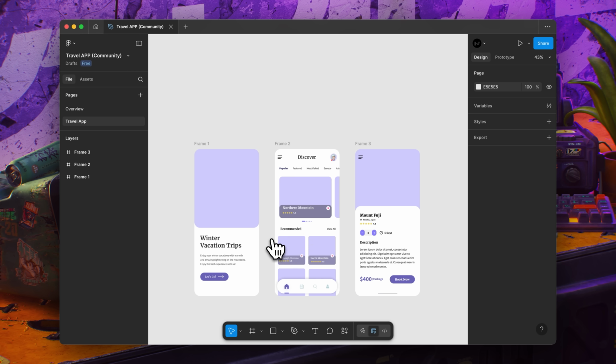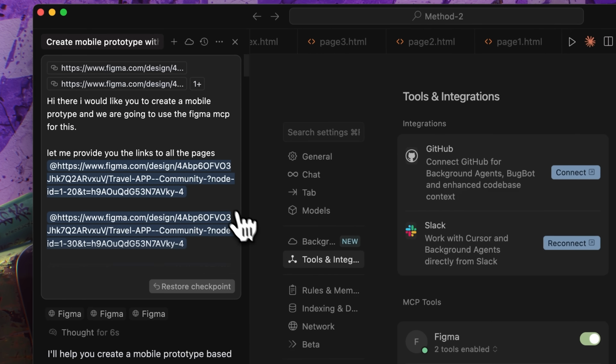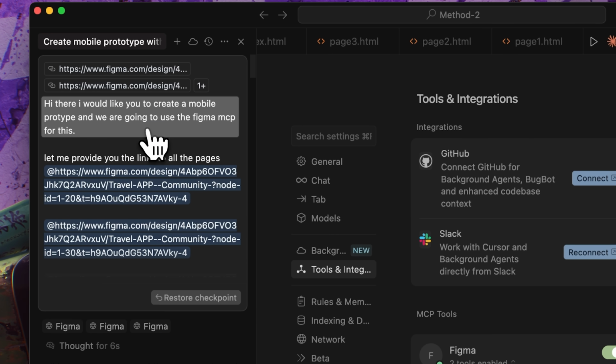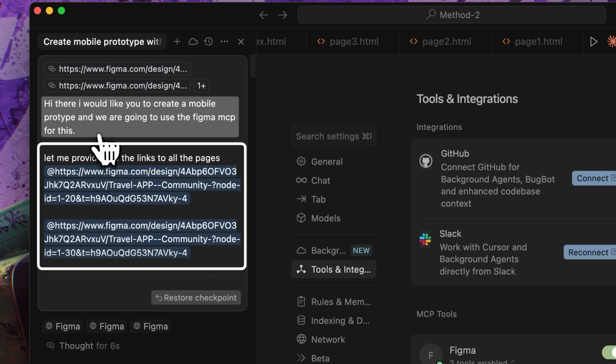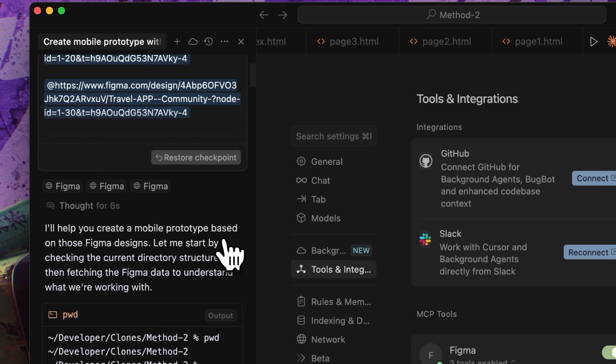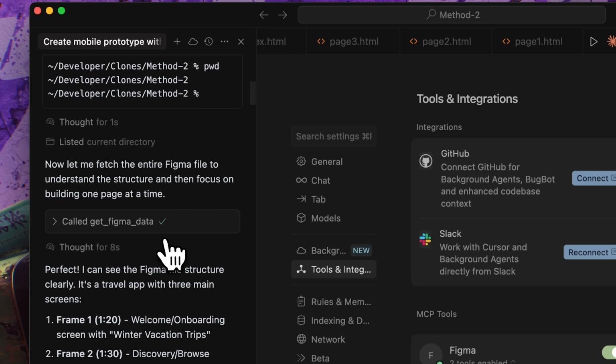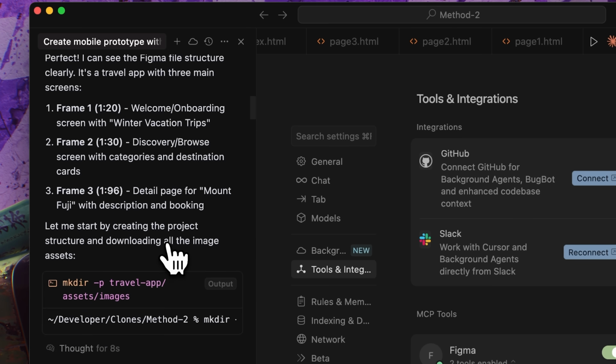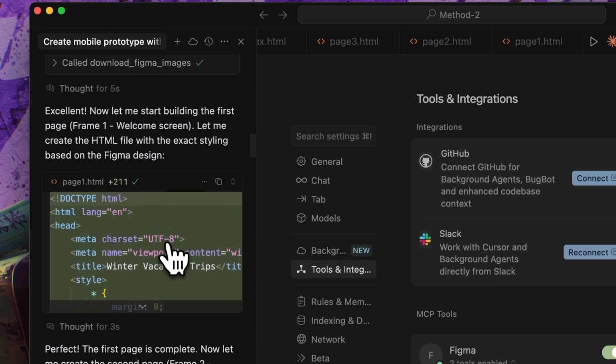You'll also find all the relevant links there, but let me show you what this tool can do. So here's a trip app design that I found online, and I wanted to implement it. After connecting the Figma MCP, I simply told Cursor that I'd like to create a mobile prototype using the tool. Then I provided links to all the pages, and it automatically started calling the Figma MCP to fetch data from the entire file, and then proceeded to get data from each page one by one.